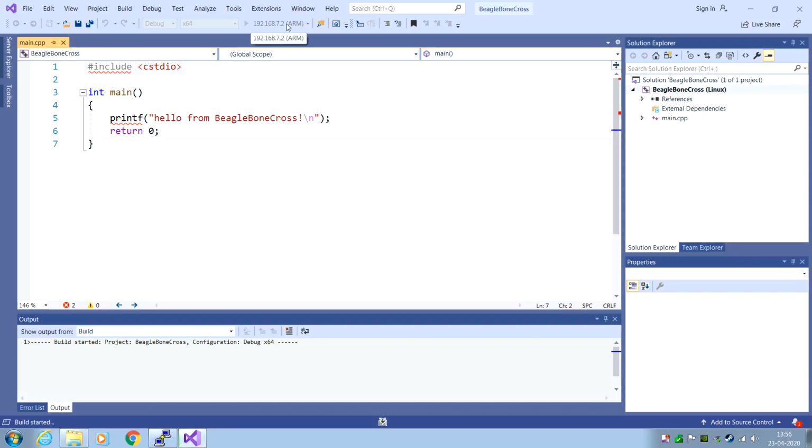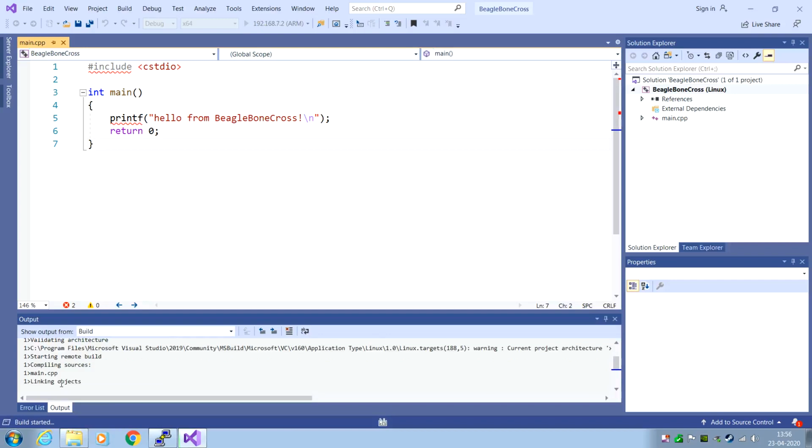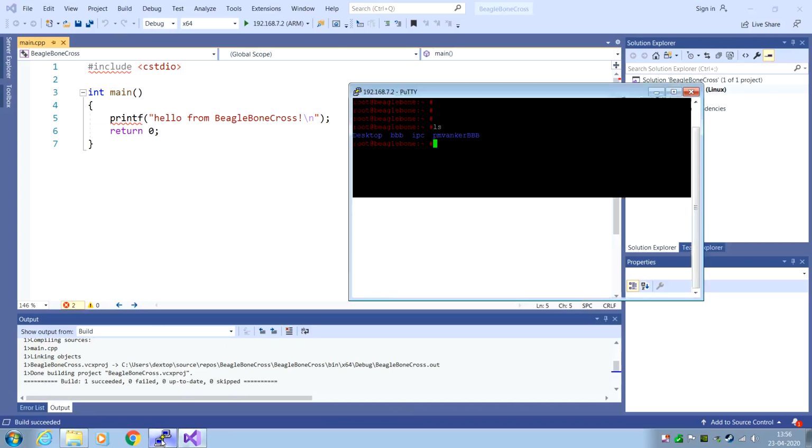So the build has started and it's building the project. Yeah, build successful. Copied the sources, successful. So let's see what happened on the BeagleBone Black.